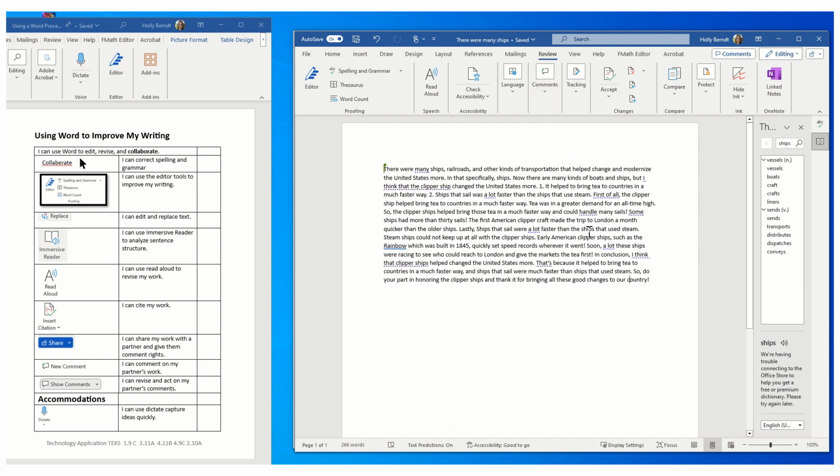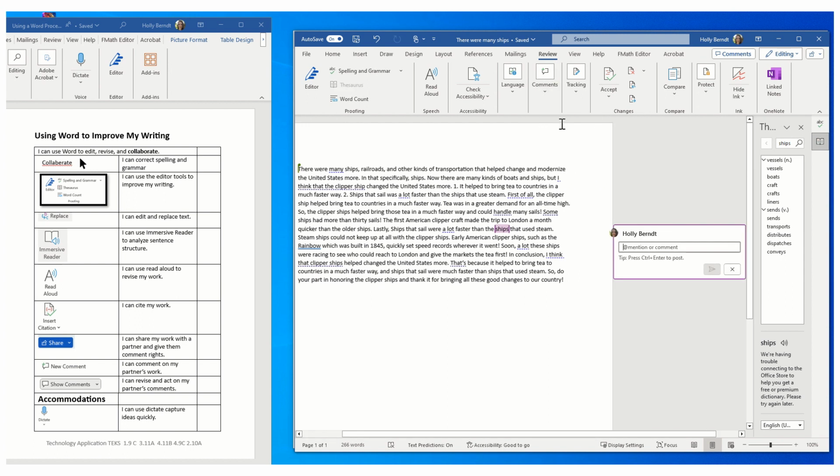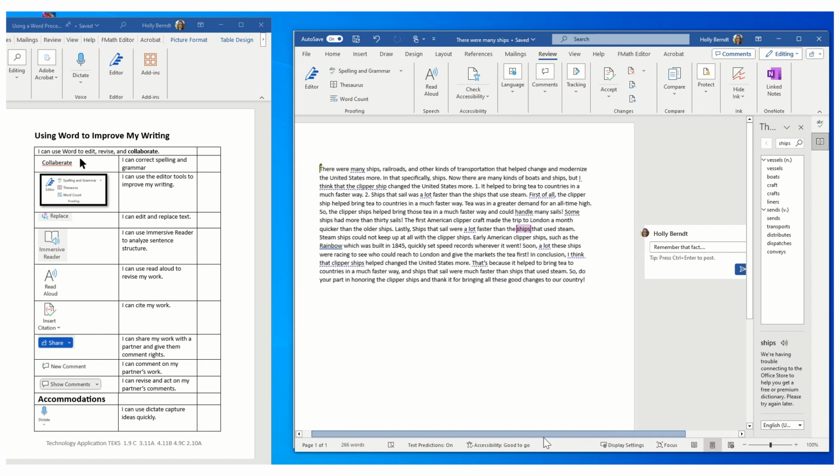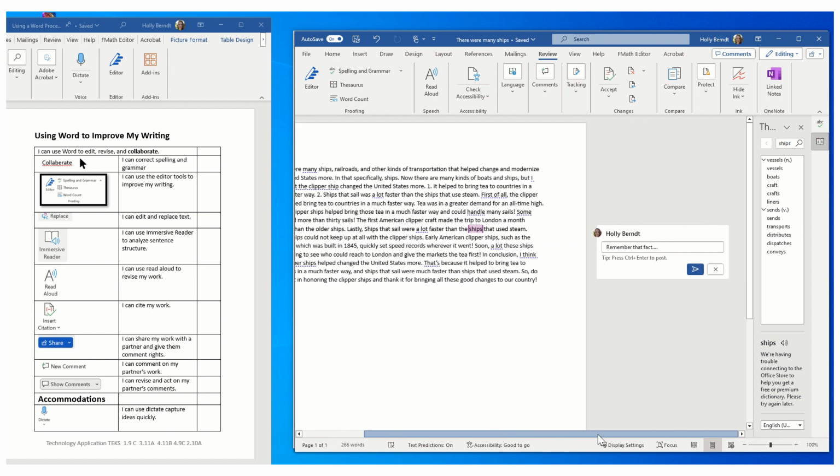So for example, right here, I have another idea I want to add, but I'm not ready to add it yet. I'll put my cursor there, and I'll come to comments, and I'll make a new comment. And right here, I'm going to say, remember that fact. And I can make myself a note that I'm going to remember to add that fact later, and that comment will stay there until I come back and make that improvement.